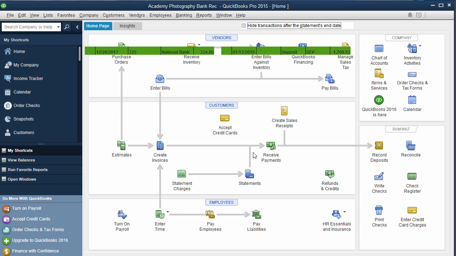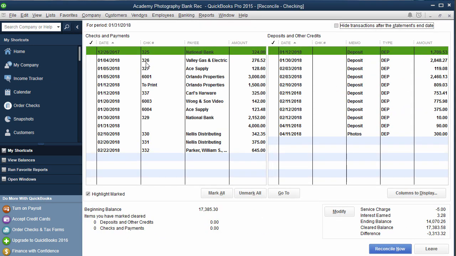Click continue. And what you'll see on the top left is the time frame date, so you want to make sure that's correct. And then on the left side, you see all your checks and payments. On the right side, you see all your deposits or credits.